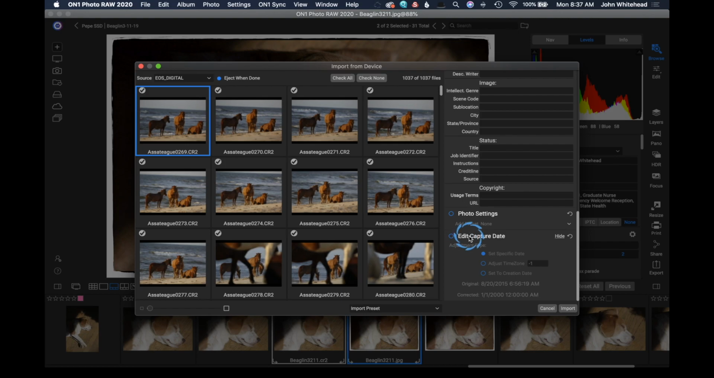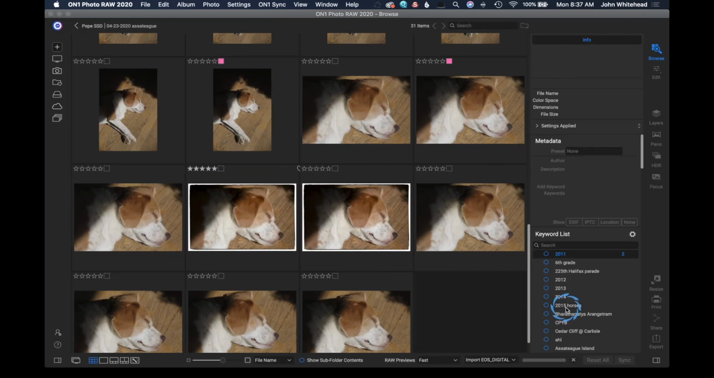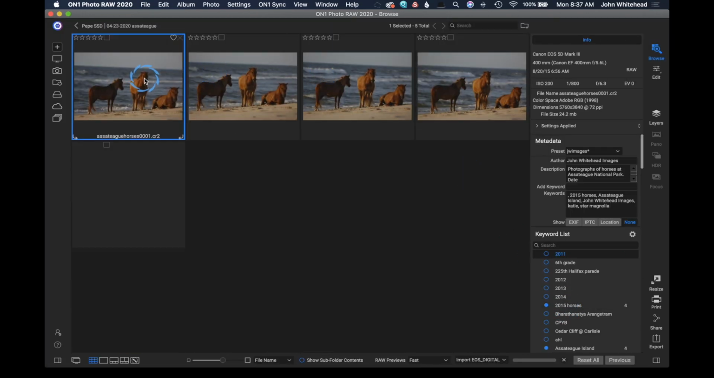And the last thing would be to edit your capture date. For some reason, if you don't have the correct date in your camera and you wanted to change that, that's going to allow you to do that. And then once you're done, I'm going to go ahead and hit import, and let's see how well this does. It's kind of popping these images.